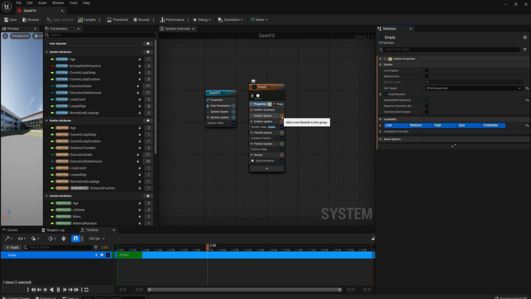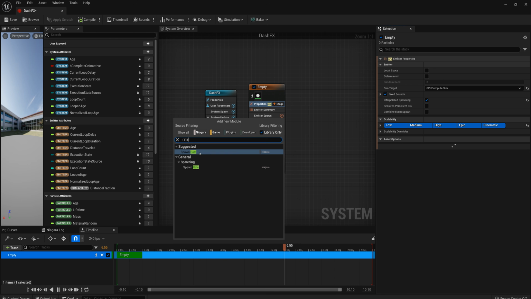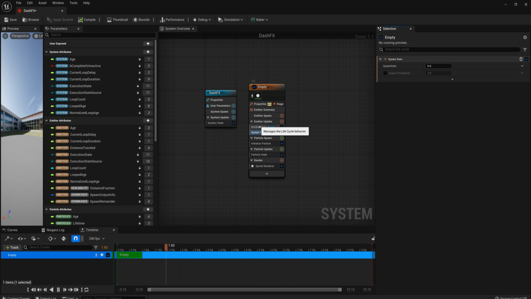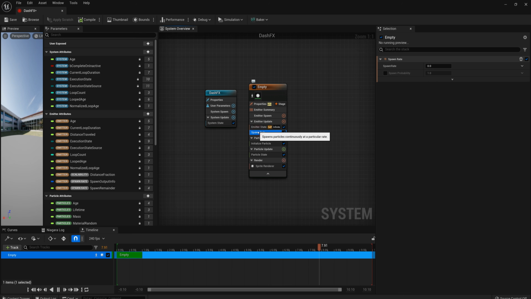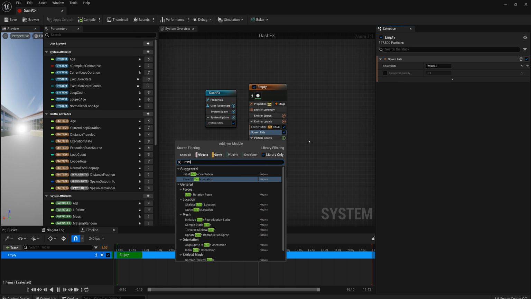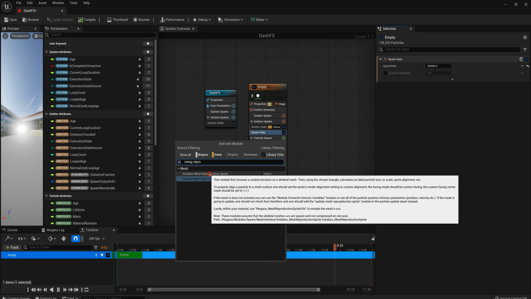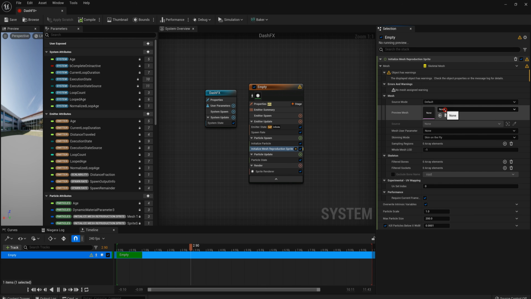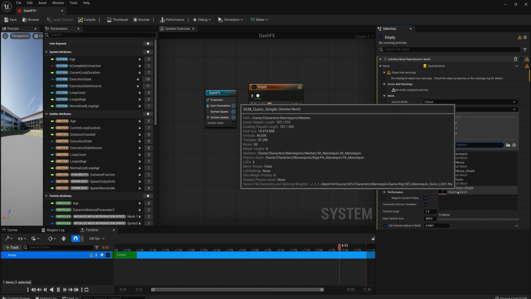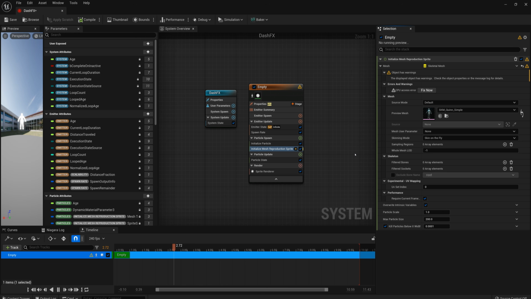And under emitter spawn here, I'm going to find spawn rate. And, oops, let's fix that. We'll set the emitter state to self. All right, and I'm going to set the spawn rate here to 25,000. And then under particle spawn here, I'm going to find the mesh reproduction, initialize mesh reproduction sprite. And I'm going to find my SKM_Quinn_Simple. That's the skeletal mesh for the template mannequin. And I'll also click fix now here to fix this CPU access error.